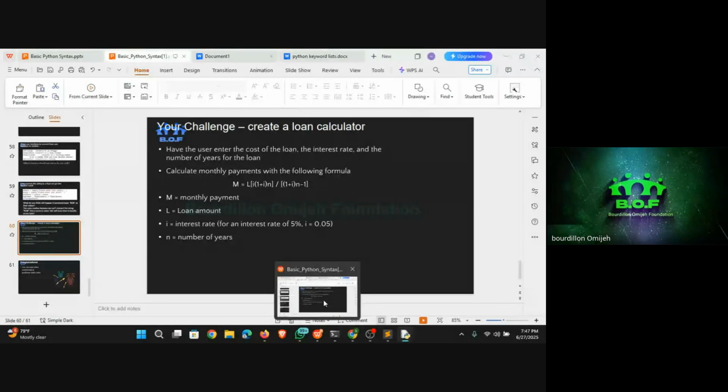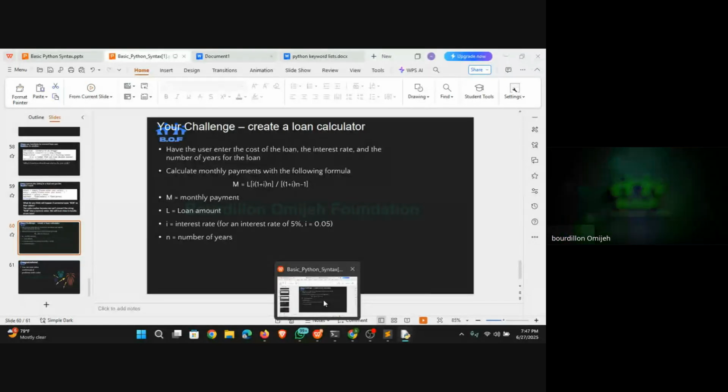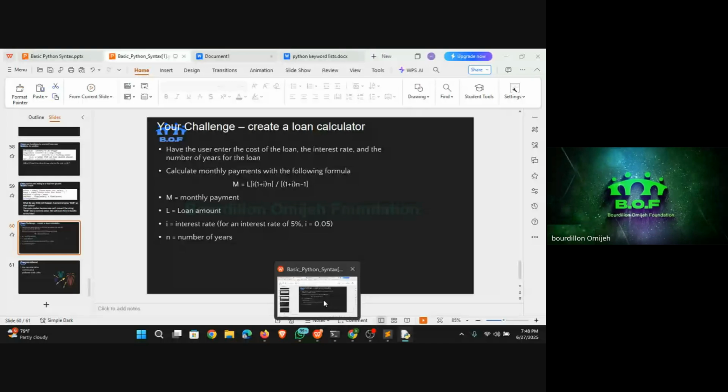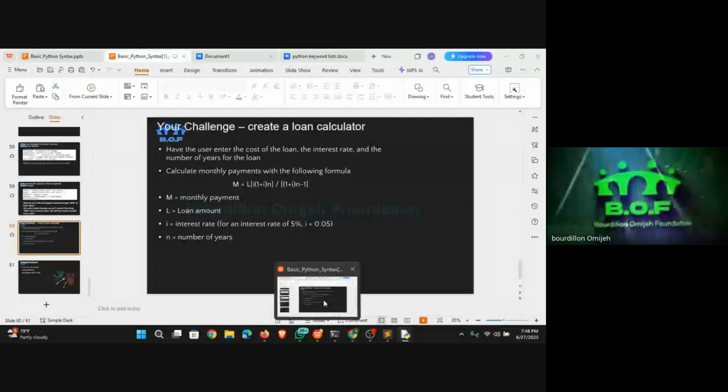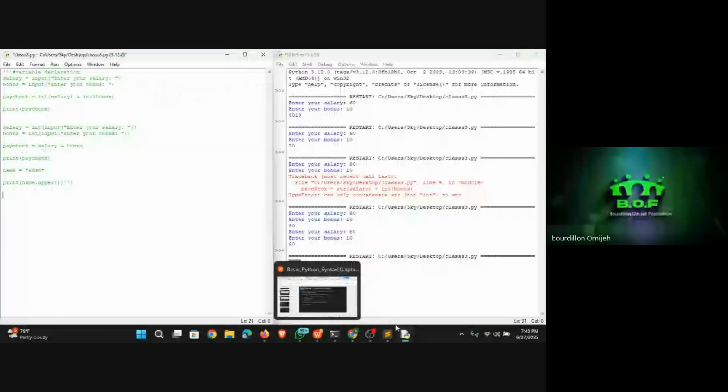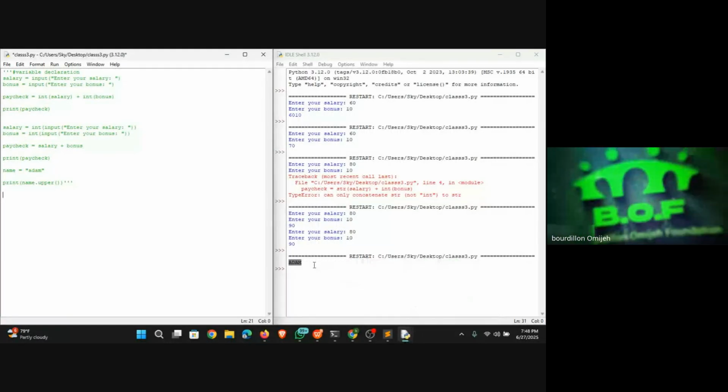By building this, we're going to first declare variables. The variables we're declaring are the information we want from the user. That information is the loan amount, interest rate, and the number of years. So we're going to start by declaring those variables and requesting input.